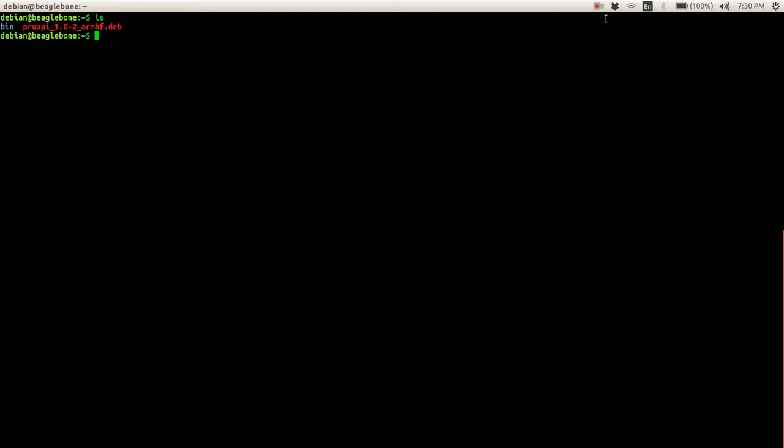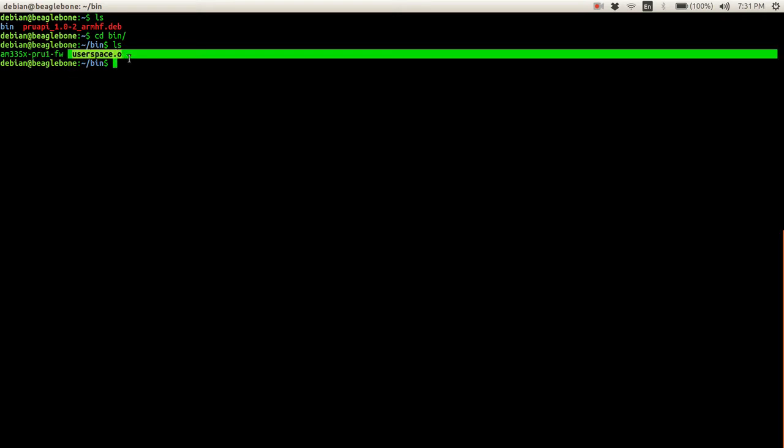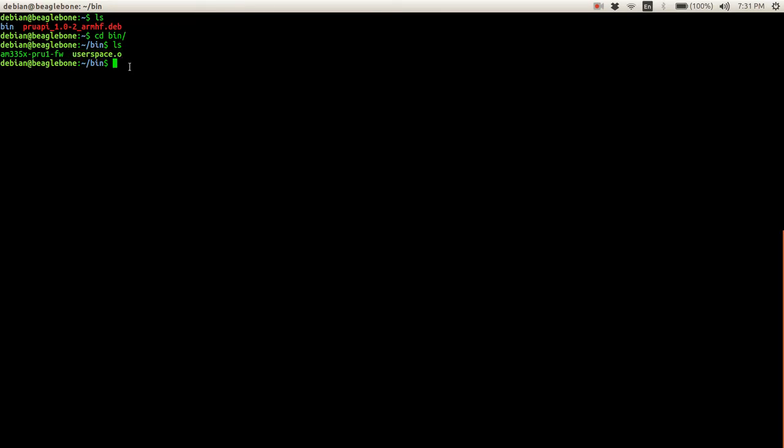To check if the installation process is done correctly, cd into bin. These are two additional files that were added during the installation process. This is the firmware ELF object file for an RP message loopback test, and this is the user space object file which uses the PRU daemon, the API, and loads this firmware into the PRU and starts the PRU.